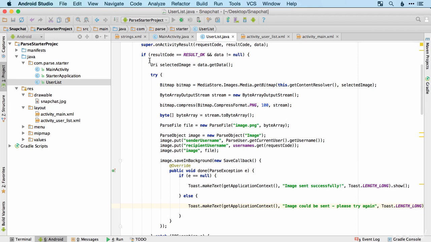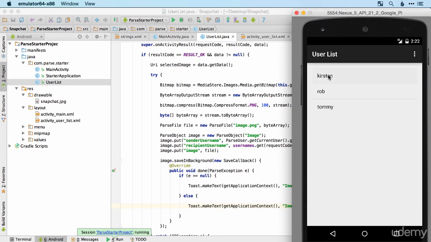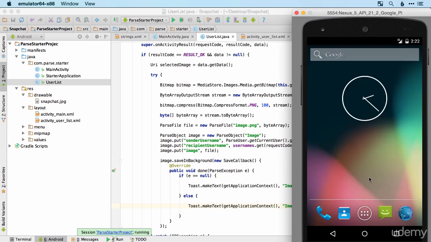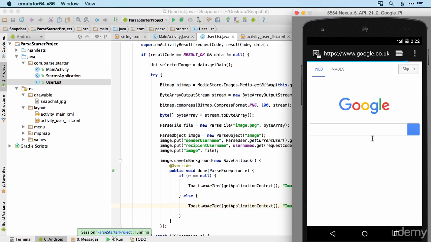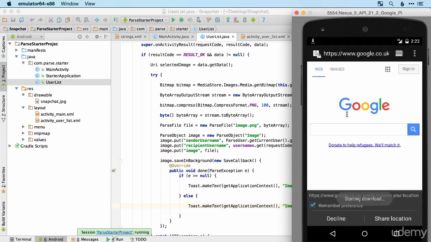Always nerve-wracking when you run that and want to see if it works, but I'm fairly confident that we've done everything correctly. So let's find out. Okay, so let's try sending an image to Kirsten. We've got no media here. So let's quickly try and save. Let's start with the Google logo. So save image. There we go, it's starting the download there.